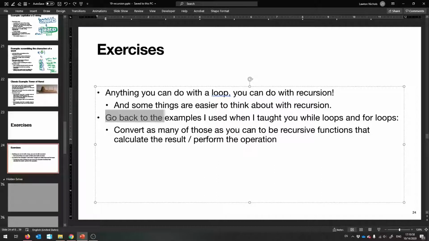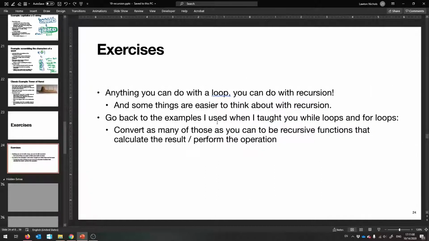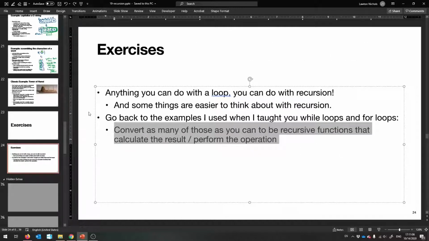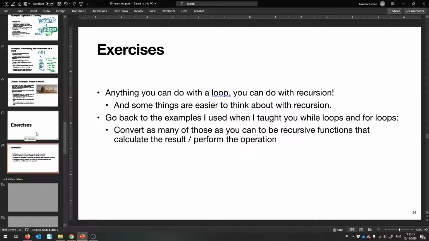And so the best exercise I can give you is go back to the examples that I used when I was first teaching you loops, like while and for loops. Convert every one of those, because they all can be. Convert as many as you can to be recursive functions that calculate the result or perform the operation that it was trying to perform. All of those things, I'd be happy to talk about them with you or help you. Just notice that recursion is just as expressive as loops. No more, no less. So that's where I want to leave you.